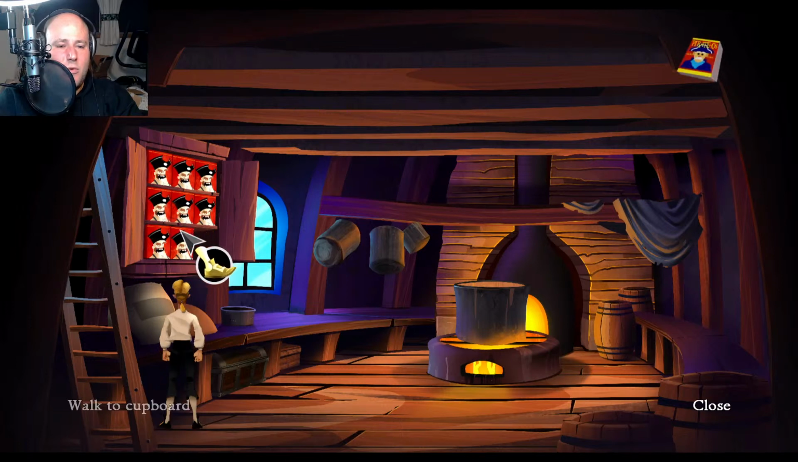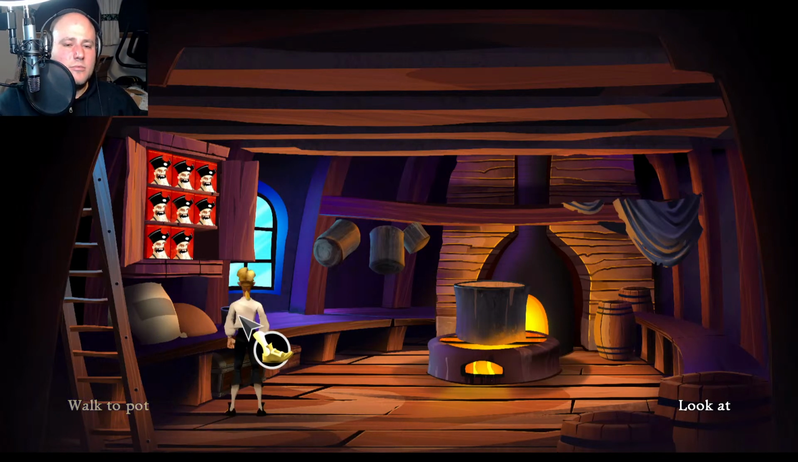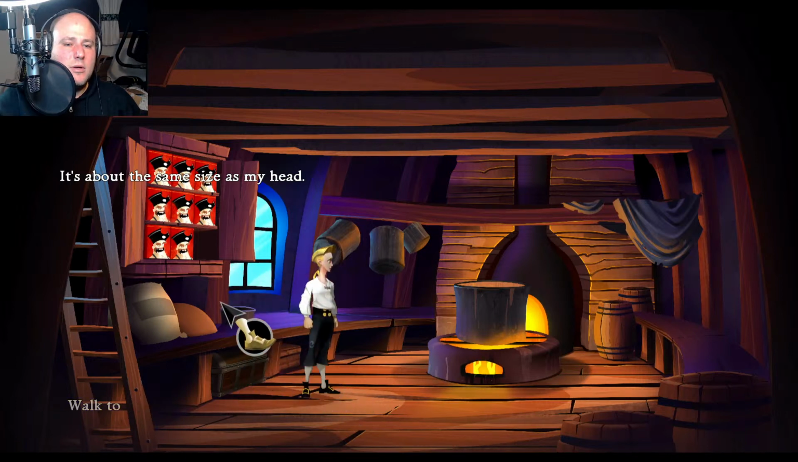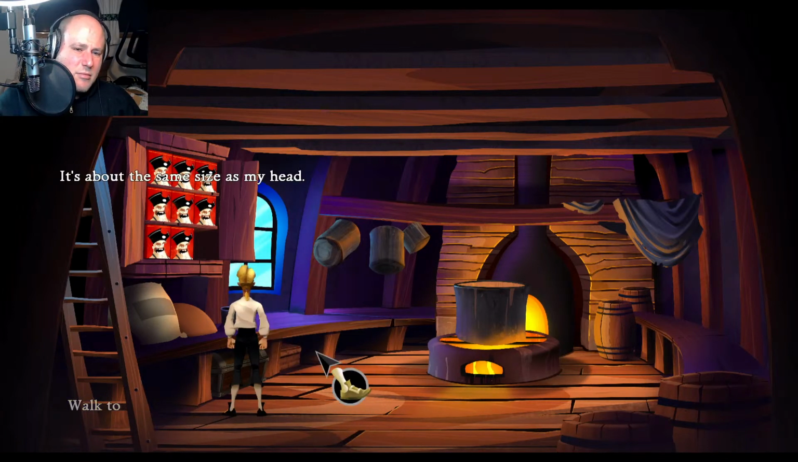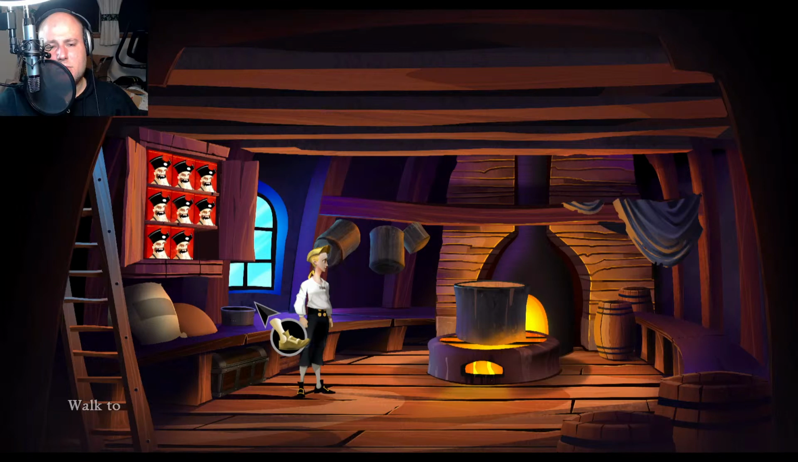I guess we'll take one. Can you take more than one? I can't pick that up. No, not the cupboard, the cereal. Okay, I guess it only does one. It's about the same size as my head. Is it? I don't think so, Guybrush. I really don't. That pot looks a little larger than your head.